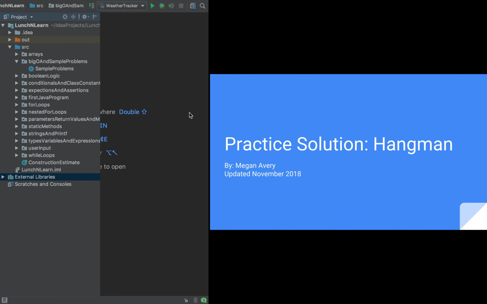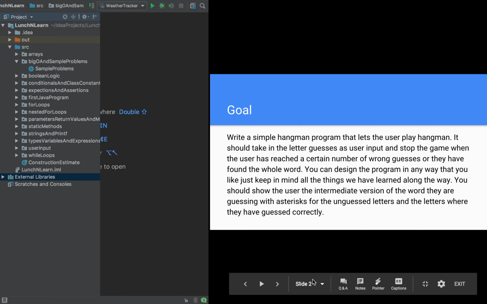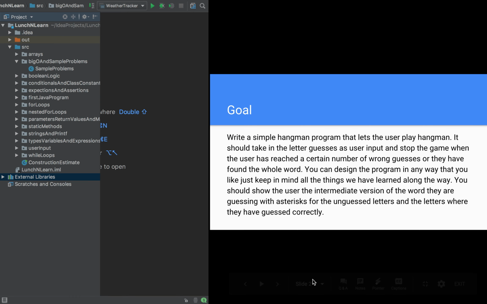This is the solution to the practice problem proposed at the end of the Big O and Sample Problems video in this same tutorial. Remember, this is the practice solution to the Hangman problem. The goal is to write a simple Hangman program that lets the user play Hangman. It should take in the letter guesses as the user input and stop the game when the user has reached a certain number of wrong guesses or they have found the whole word.